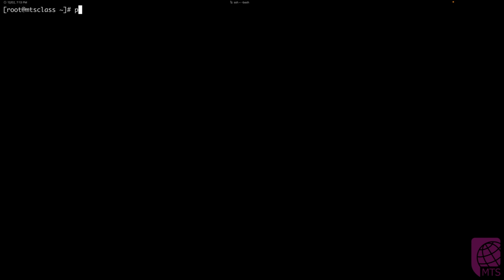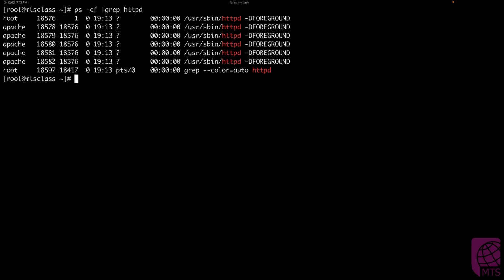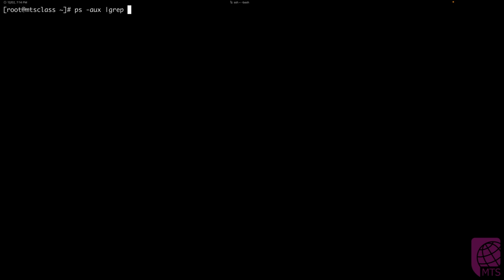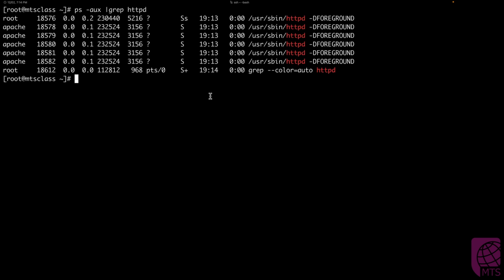So we're going to use the ps command, and we are going to grep for Apache or httpd. We see that Apache is running with a process ID of 18578. We can use the ps aux command, and we will grep for httpd, and we see the process ID numbers and the users that are running the httpd process.